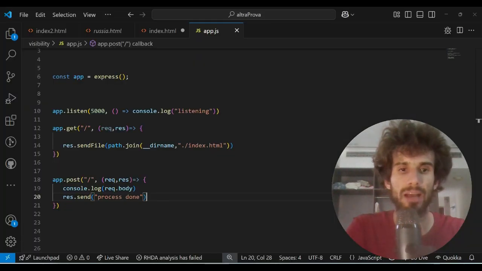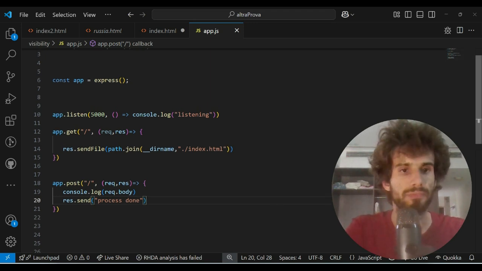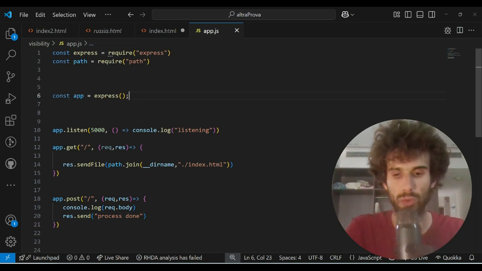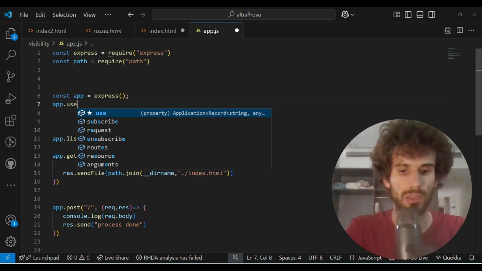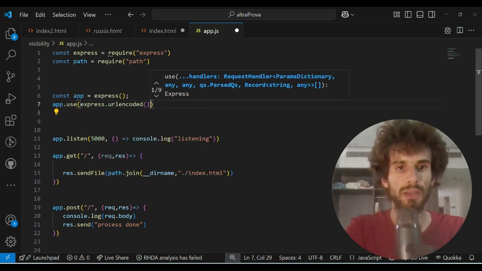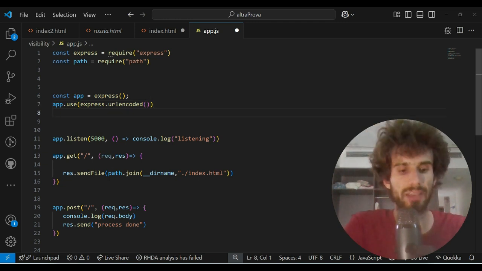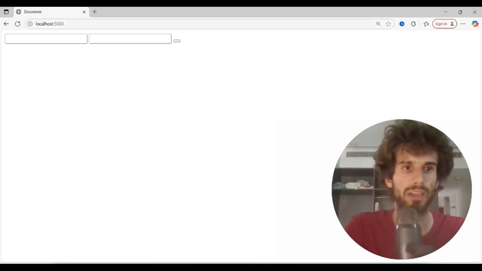And this is where urlencoded comes in, because right now I retrieved an empty body. I need to use this piece of middleware that we are discussing. So we app.use express.urlencoded. This will be able to handle data that are encoded in the URL forms. Now the technicality, I don't even know it, but basically it will be able to perform the task that we want. So I can save and return here.